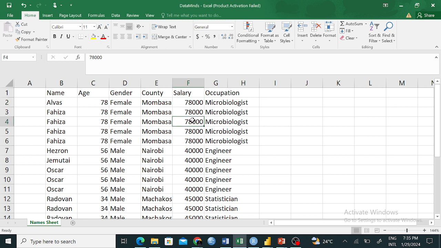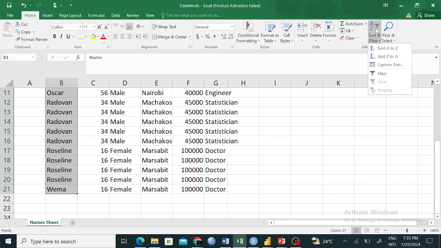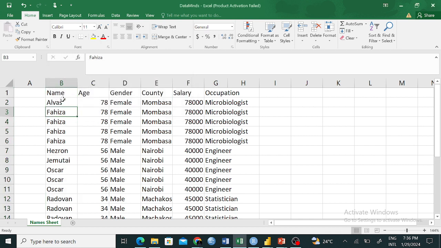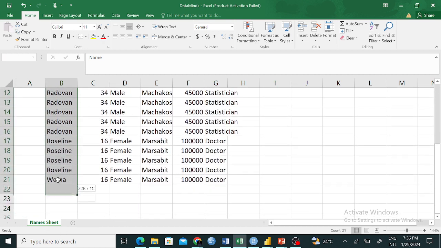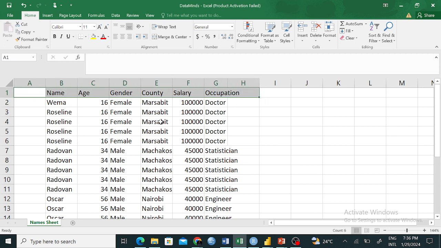Suppose we had highlighted even the name and then did that sorting. Sort and filter. If we sort and filter from A to Z, expand. Let me see if name is, okay. You can see that name has not been sorted, right? And let me see Wema, and then sort and filter. You can see Z to A. So Excel has already understood that this is the names row for our columns. That's why it's not being sorted.